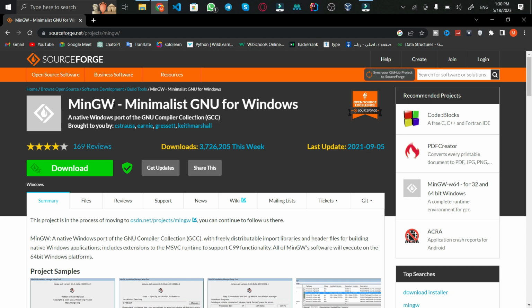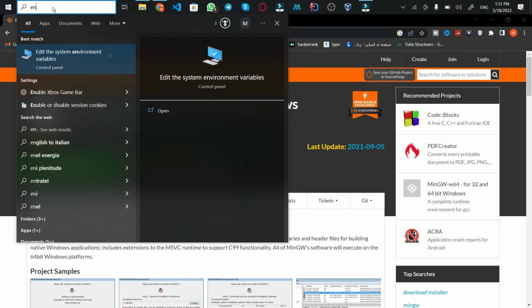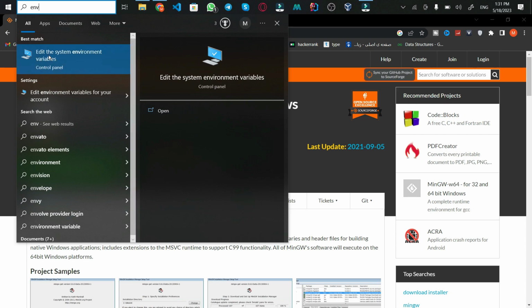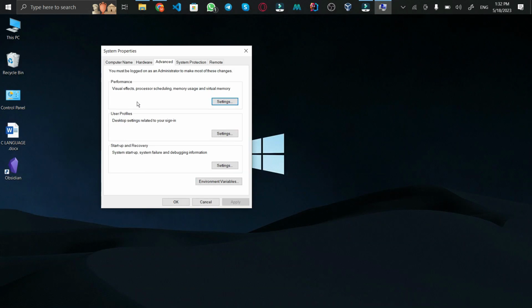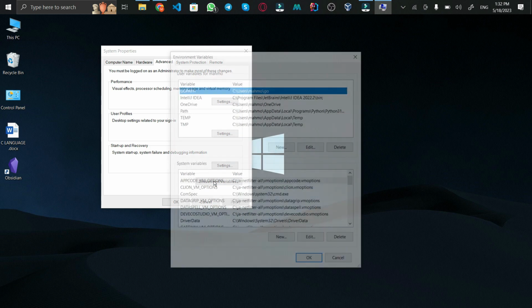After the installation is done, we come here in the search bar. We search for environment and there's the edit the system environment variables panel. We click on that. Let me close this window. Inside this panel, under the Advanced tab, we click here on Environment Variables. I'm going to click on that.